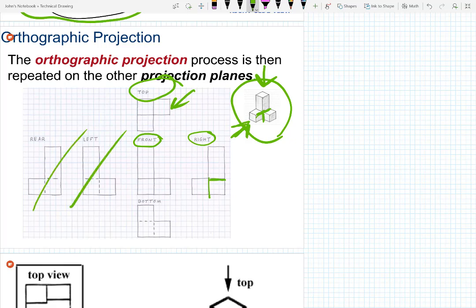And the bottom view is the only one to take a look at. We won't use the bottom view very much at all. But you can see it has hidden lines here and here. So if we're looking straight up from the bottom, we're not going to be able to see these edges here, right there. Let me get a different color. Those edges right there.